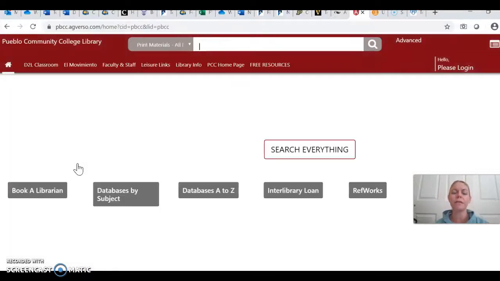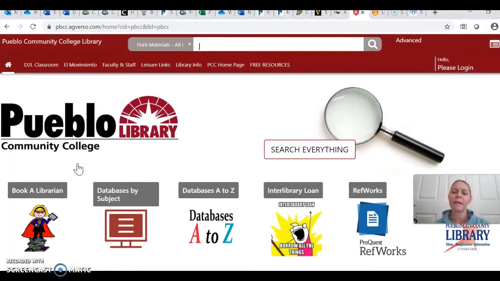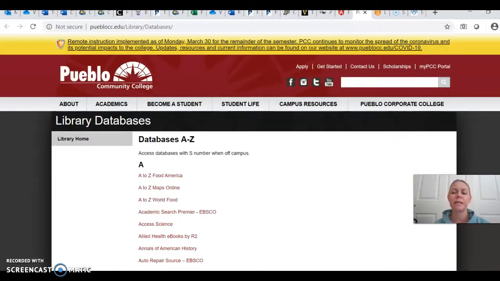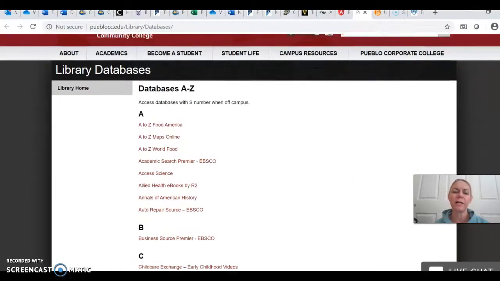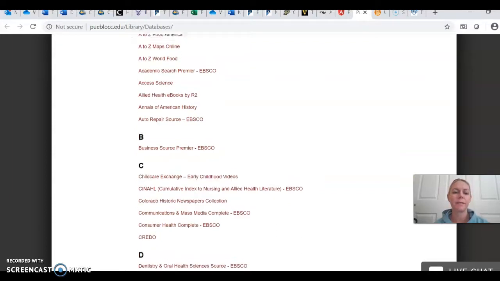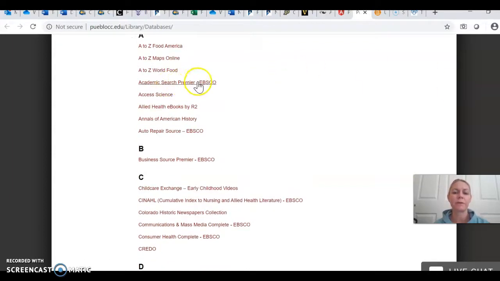I'm going to show you a step-by-step about how to find articles, and then you can pause the video anytime you need to jot down these steps so you can do them again. So once I'm in the PCC library, I'm going to go here, Databases A to Z. A database is just a collection of materials that the PCC library pays for. And when I get into Databases A to Z, I'm going to go to Academic Search Premier, which is under A here.